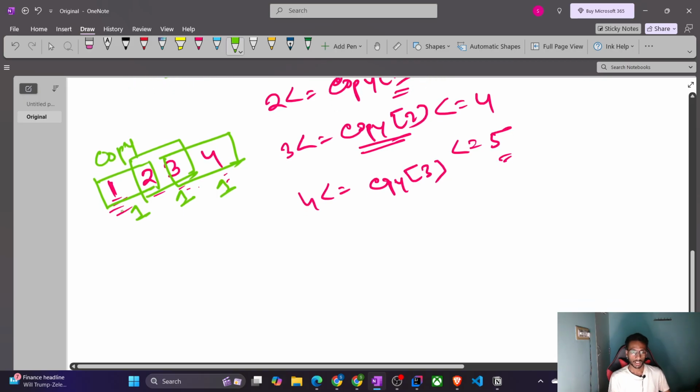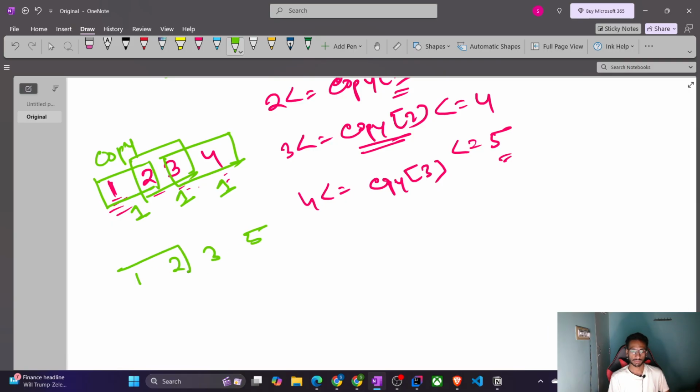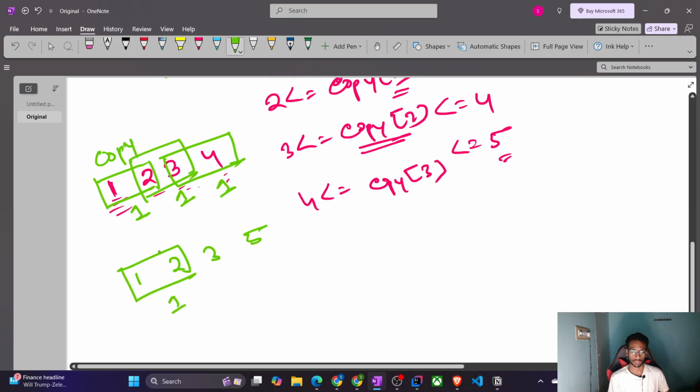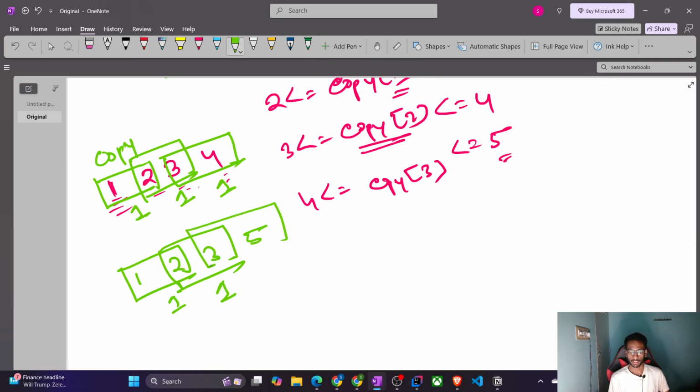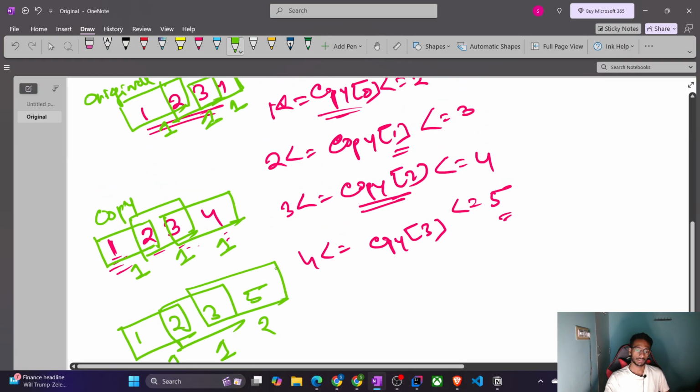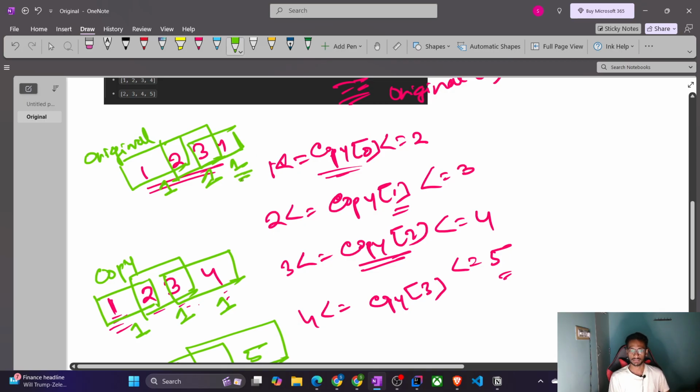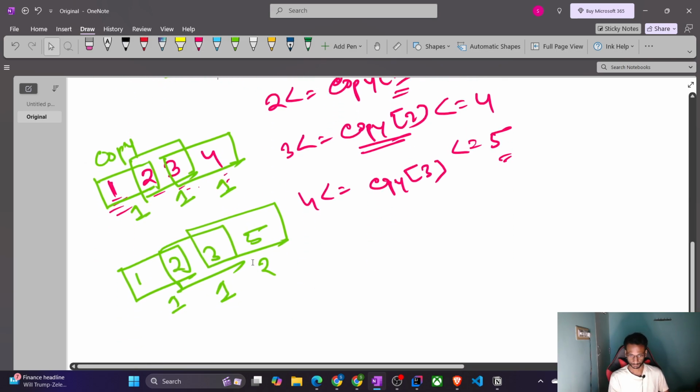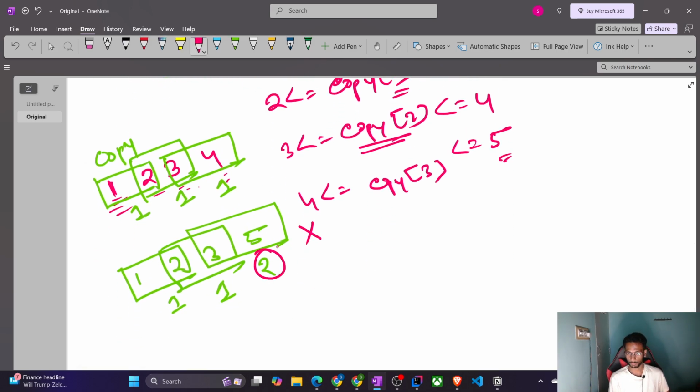Next, what else can I choose? Suppose here, instead of 4, I choose 5. Then what is the adjacent difference? Here it is 1, okay. The next adjacent difference is also 1, okay. But here the adjacent difference is 2. In the original array the adjacent difference here is 1, but for this the difference is 2. So this is not a valid copy array. So I have to check how many arrays are possible.